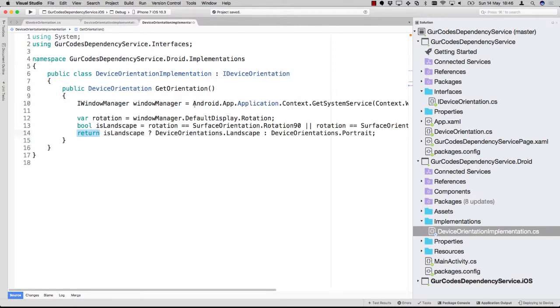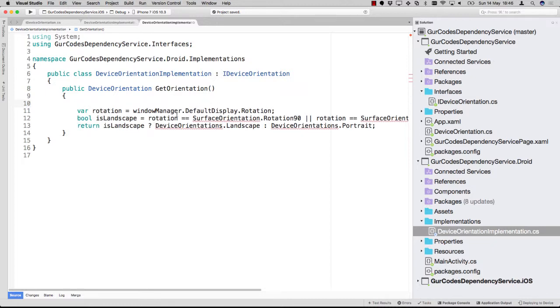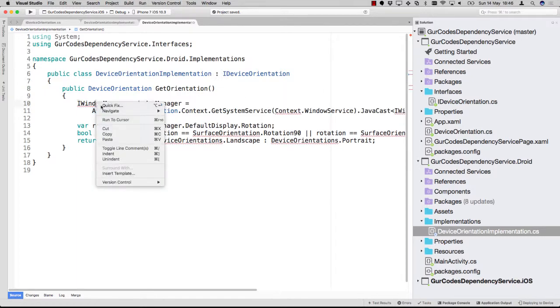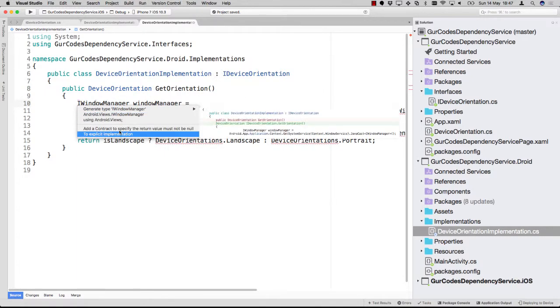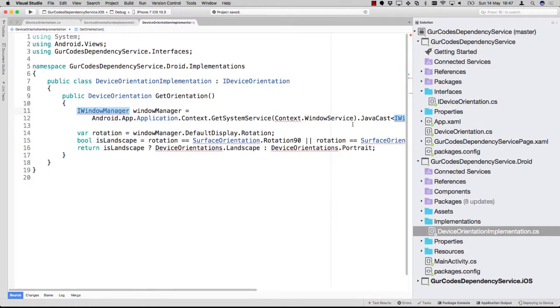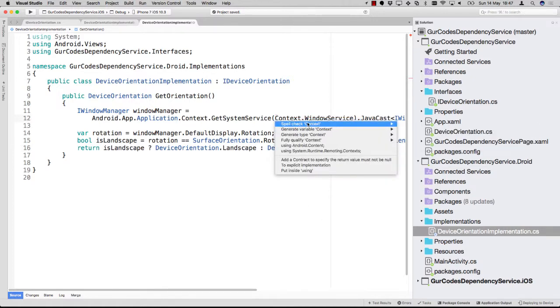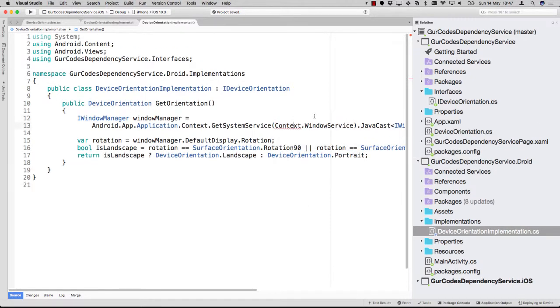And here we're going to do the same thing, but on Android the code looks very different, although it does the same thing. Whoops, what am I doing here? Here we have to use an IWindowManager suddenly, which is an Android thing. And again, naming is different here. And the context. Okay.